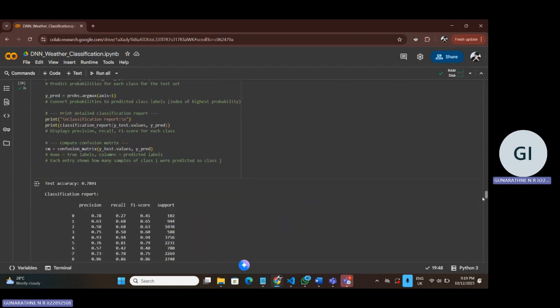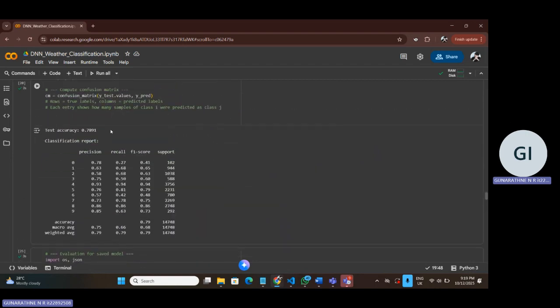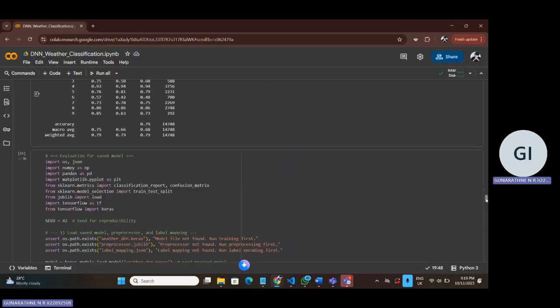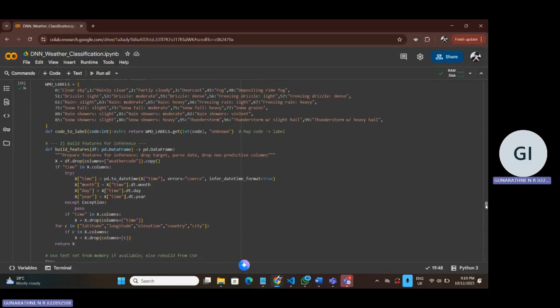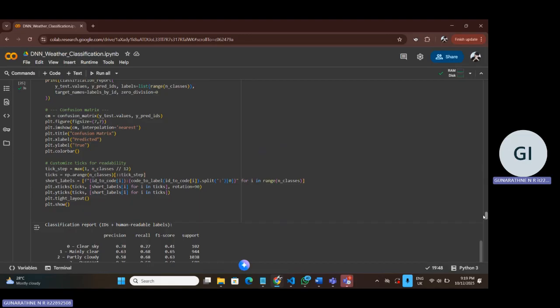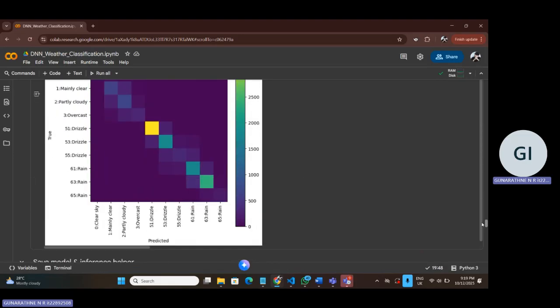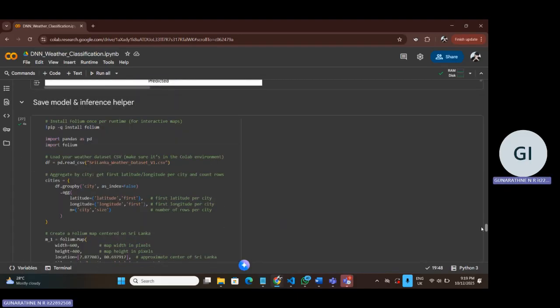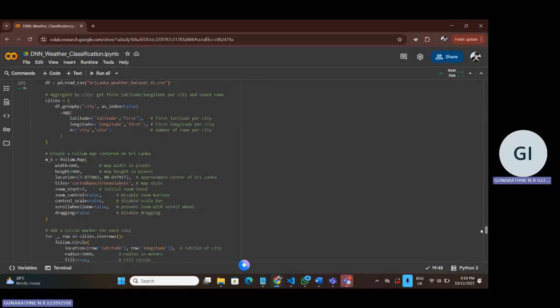Later, you're going to test the accuracy of the model. This is the accuracy level, 0.78. This is the classification report that shows you the accuracy, macro average, and weighted average. And you're going to have evaluation for the saved model. Next, we're going to generate a confusion matrix, which shows the predicted data and the true data with respect to the weather information. Then you're going to save the model and the inference helper.